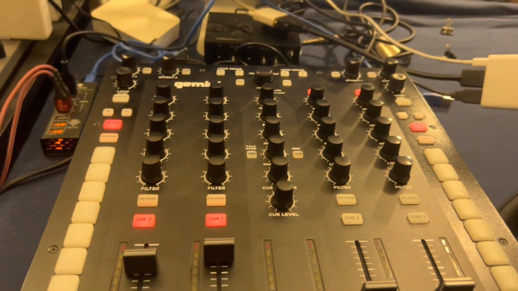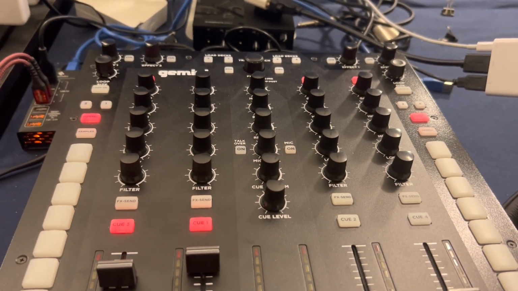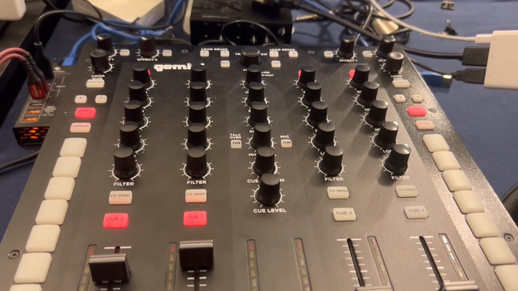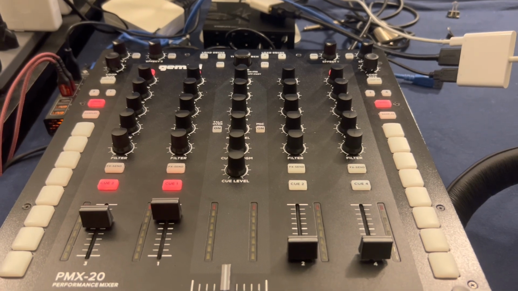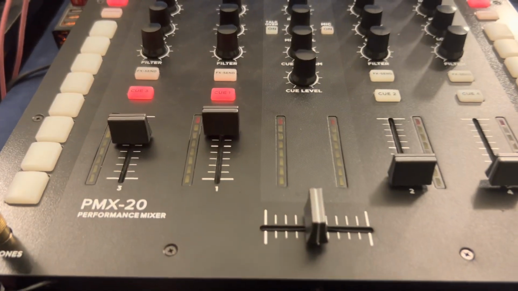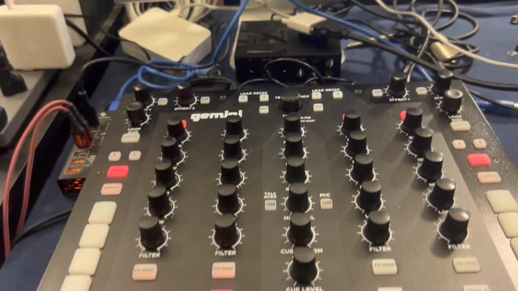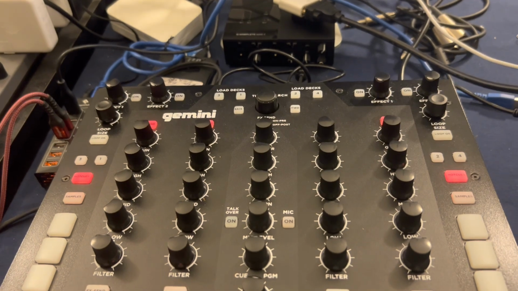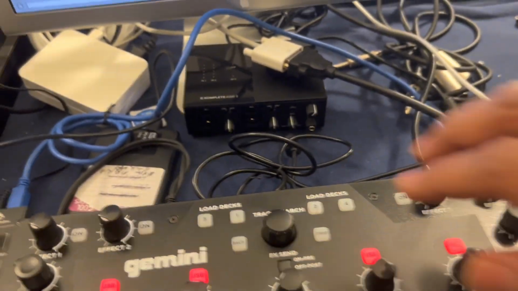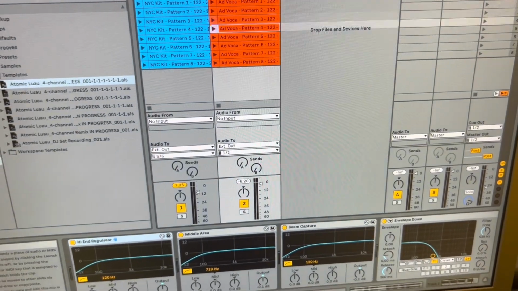But if you have got the time to learn this and to learn MIDI mapping, and you want a nice, reasonably priced 4-channel mixer to work on, you cannot go wrong with the Gemini PMX 20. And I am really starting to see the potential of this here. But yeah, definitely this. When I figured out this item about the encoder, that solved a whole lot of problems.